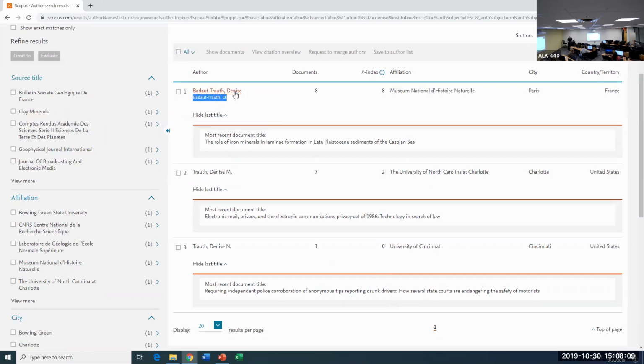What you may also notice is that this first person is clickable, the second person is clickable, this third person is not clickable. And that is because she only has one document in Scopus. A Scopus profile is not generated until you have two documents in Scopus. So if I only have one document in Scopus, I don't have a profile yet either. Regardless of how many papers you published, they have to be in Scopus for you to have a profile.